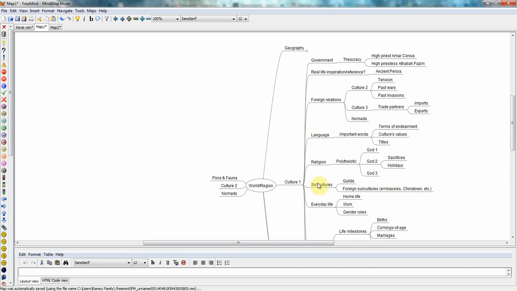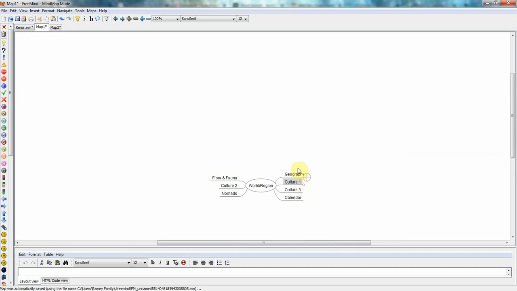So, and obviously you would want to expand the physical things more, the geography, calendar, flora and fauna, whatever. I obviously didn't go into those much in this particular example mind map, but they would just work the same way. You just start with the bigger picture and then get smaller and smaller until you think you've hit a good point, and then use that as a framework.